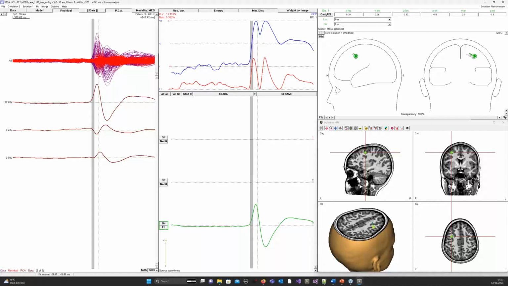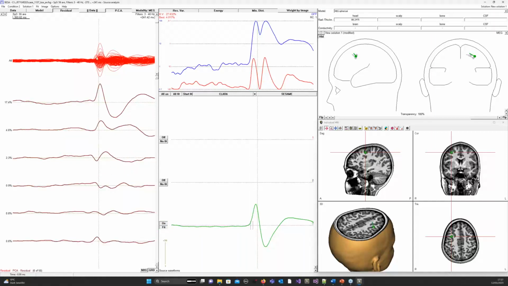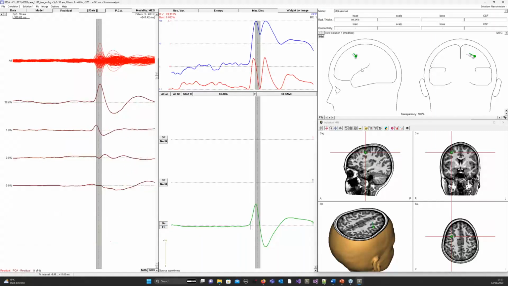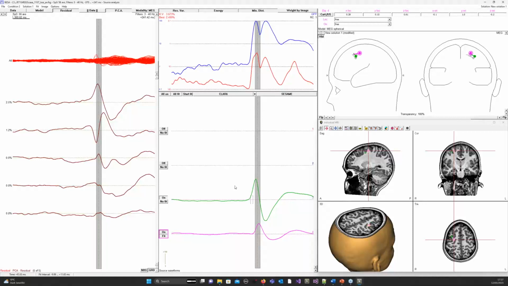Then let's also have a look at the residual. It's also here. Place the second dipole, start the fit. And also we have a propagation here. So these two results are very close together. So this also gives you an idea of the spread.